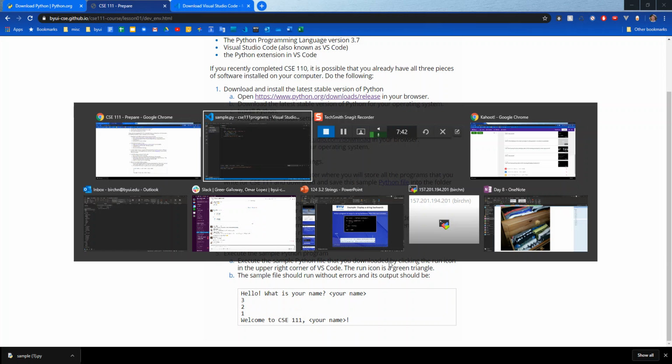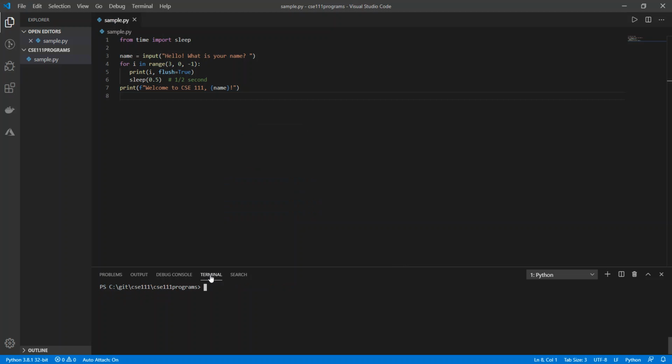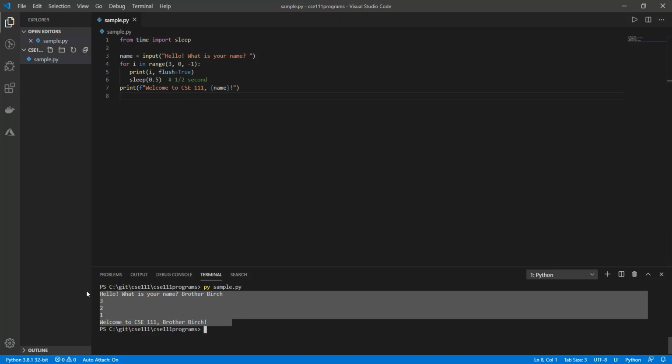All right, so what I'm gonna do, another way that I can run this is I can click on terminal right here, and I can just type in py and type in the name of the file. This is gonna say, hey, I'm gonna execute this, and I'm gonna say what file I wanna execute. So I can run that, and it says, hello, what is your name? And I can say, Brother Birch. 3, 2, 1, welcome to CSE111, Brother Birch. Okay, and so now we are up and running.